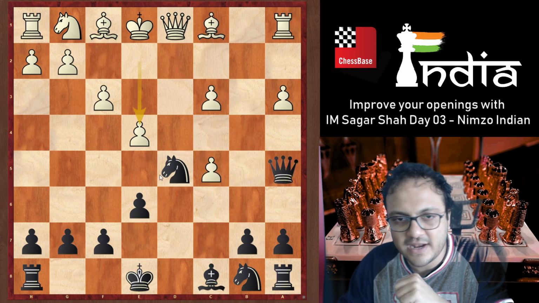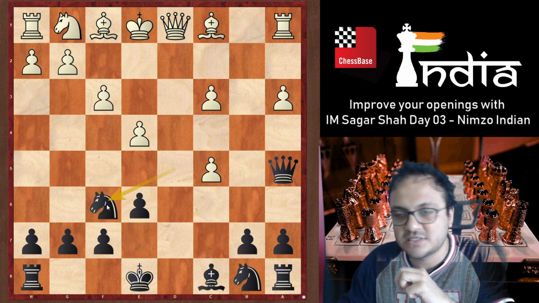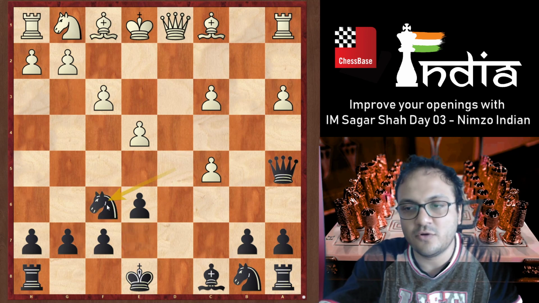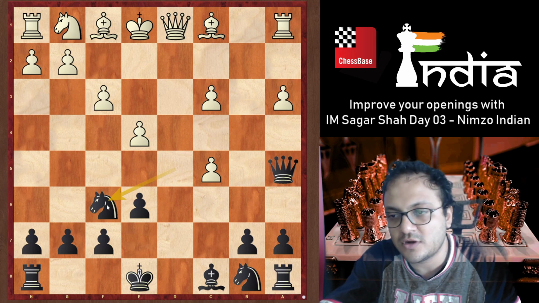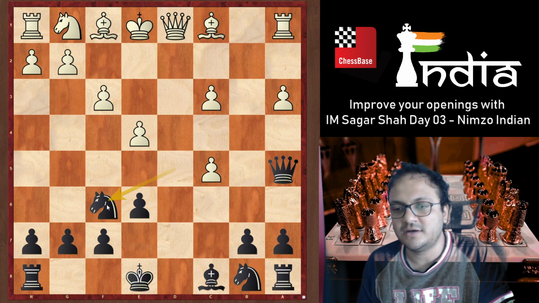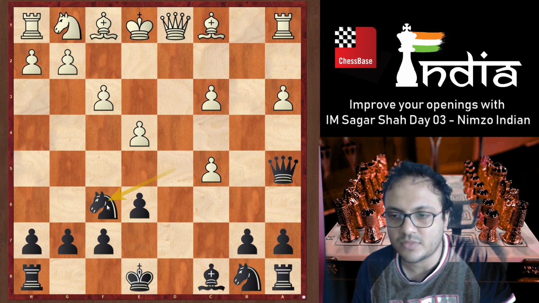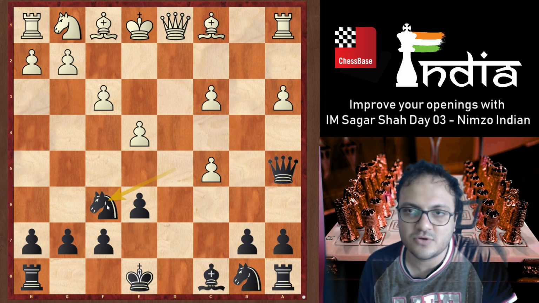So the right move, and there are two moves basically, knight e7 and knight f6. But let's go for knight f6 here. You can look at this line in more detail. Knight e7 is also possible, but I would say, yeah, taking on c3 is not a very good idea.